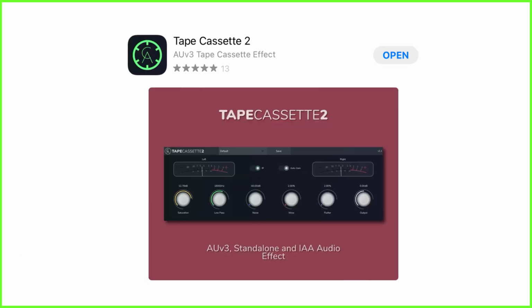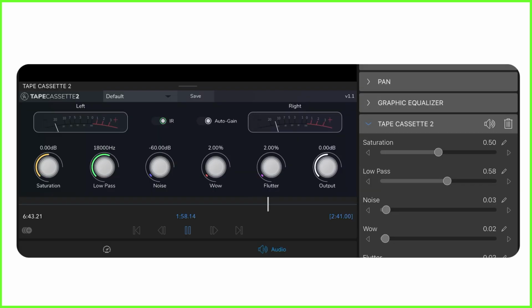Number four, Tape Cassette 2. This app changes the characteristics of your sound. It's really fun because it can make your audio sound like it's coming from a worn-out cassette tape with wow, flutter, and other tunable effects.